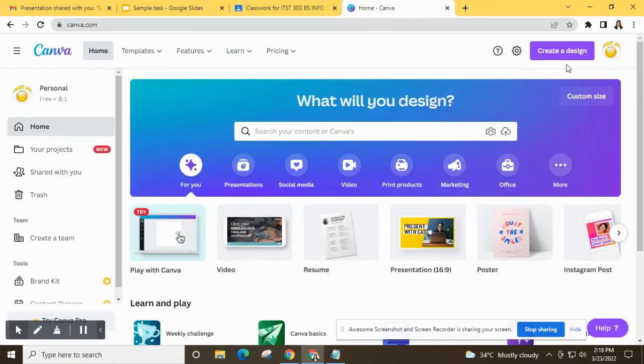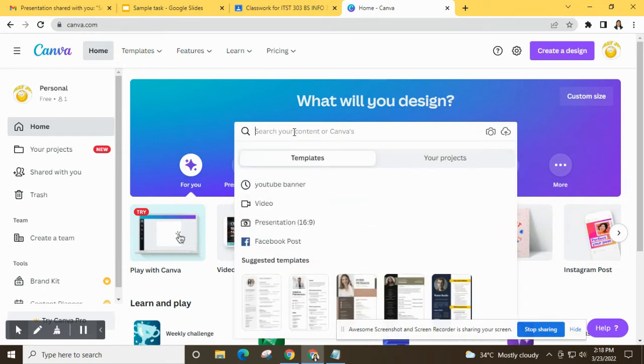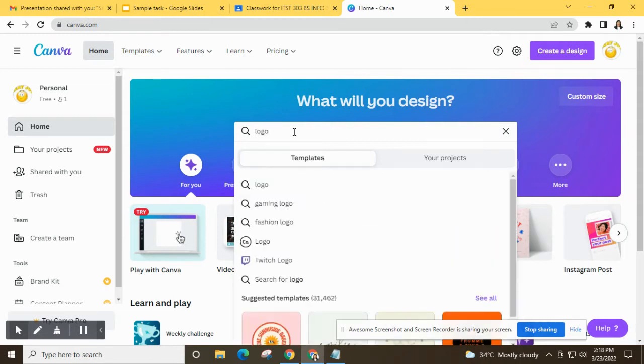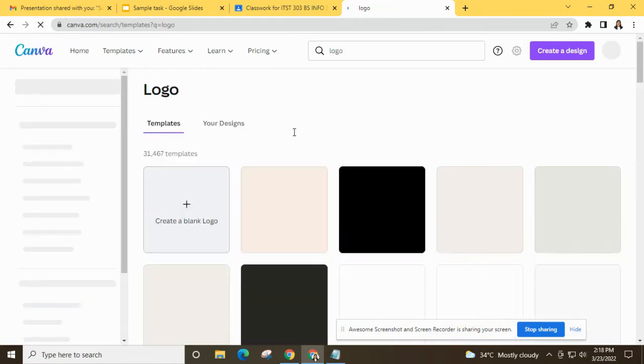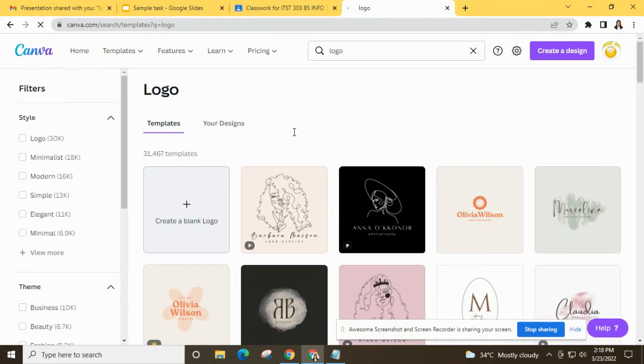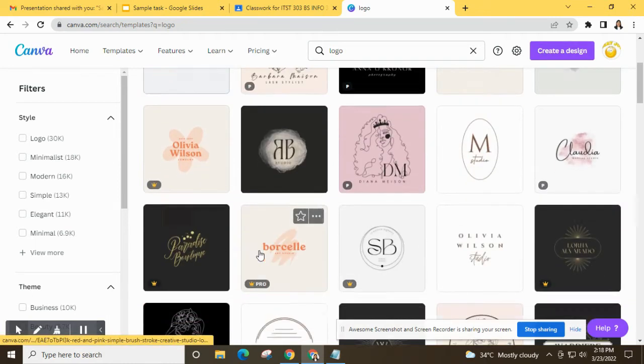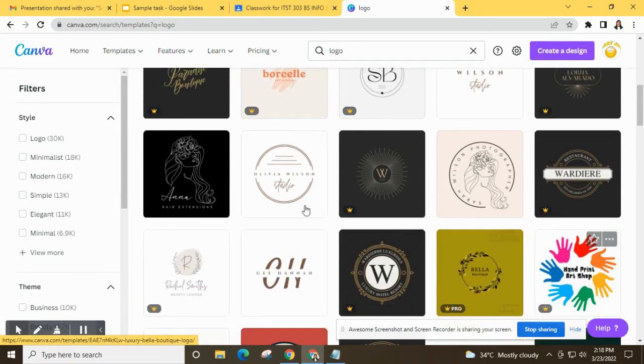So for the Canva, you can create a design or you can search for a specific templates that you're going to use. So let's say example, we're going to do a logo. So you can type here logo. And then Canva will give you different designs of templates that you can use for your logos. So let's say this is my preferred logo. Okay?